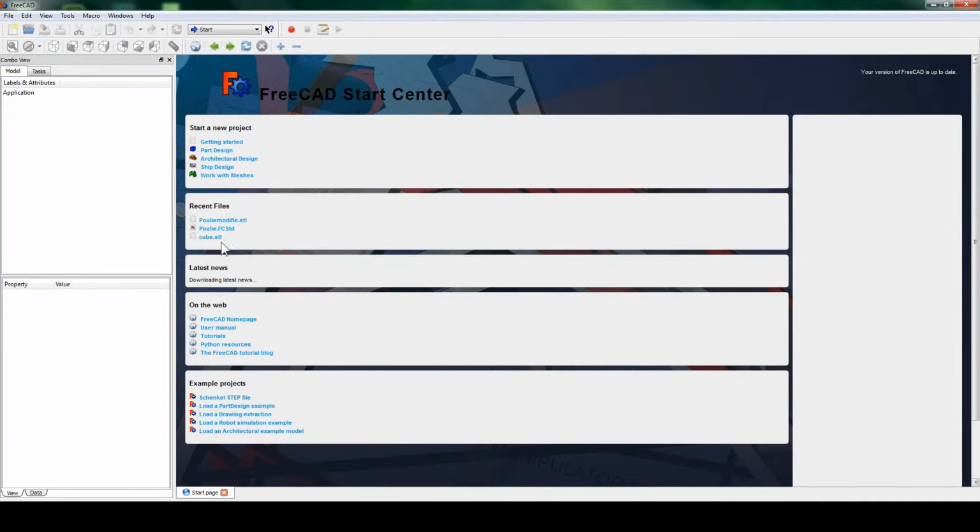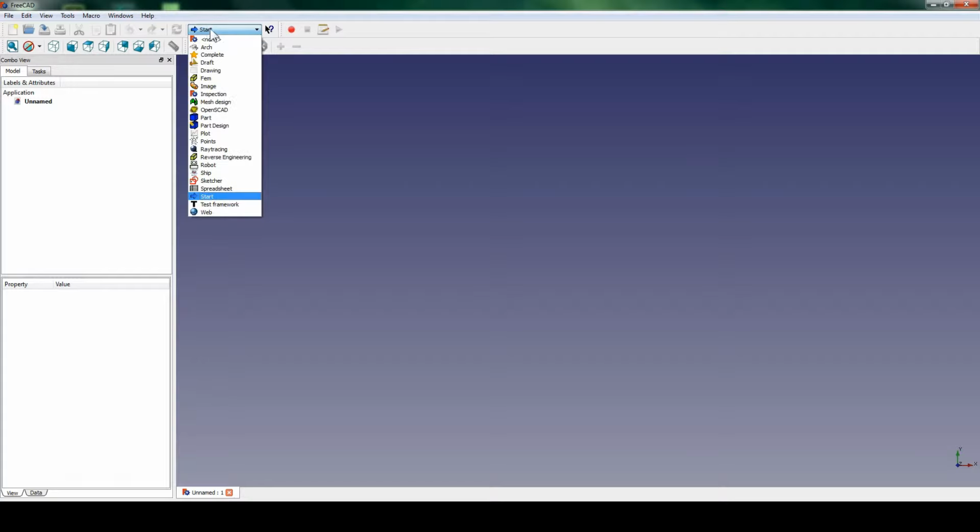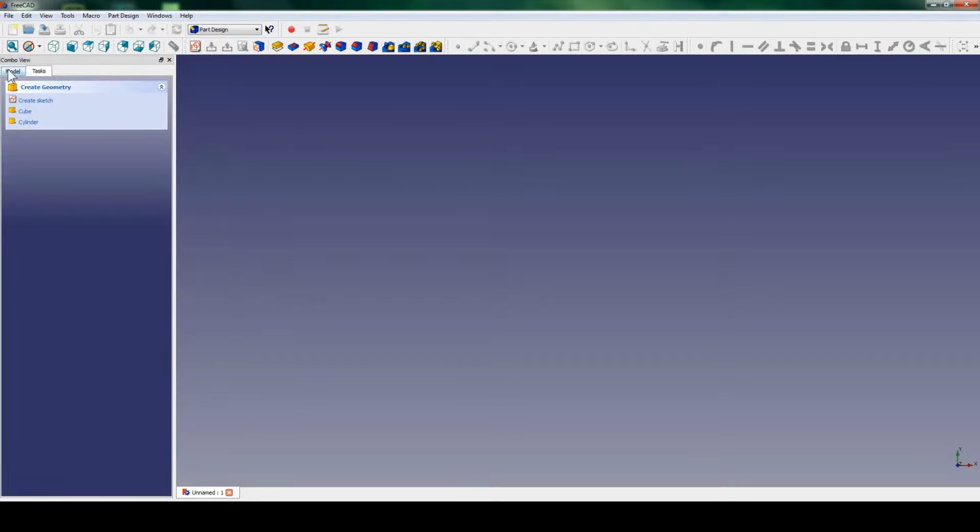Last time we learned how to make a simple cylinder. Now we're going to redo this work, but this time we're going to focus on the tree view and learn how to use it. And then we will learn how to use and add constraints in your sketch.